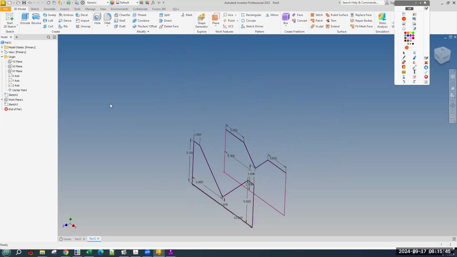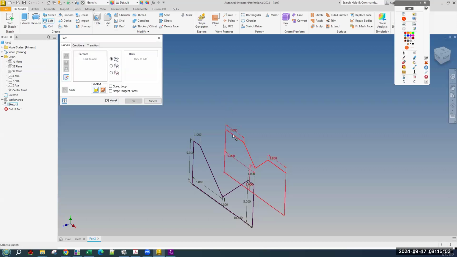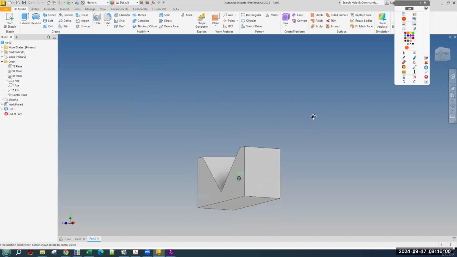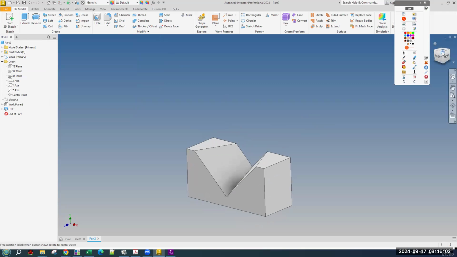And all we need to do is go to the loft tool, which is right next to revolve probably, and click on it. And then click on one of the sketches and then the other sketch. And hit OK. And there is part 7.